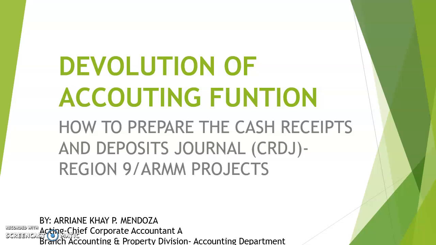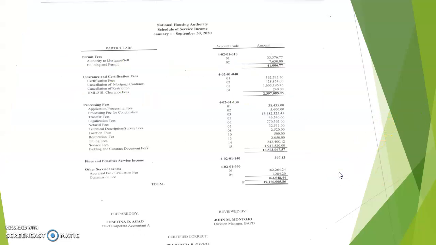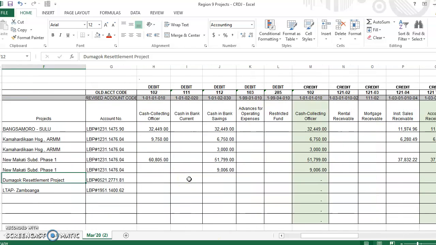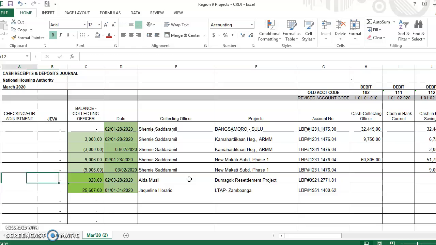So, this is part 1, and I will be discussing here yung different columns ng CRDJ. Papakita ko yung template na ginagamit sa main office to record the collections. So, yun, let's start. This is the sample template ng CRDJ.